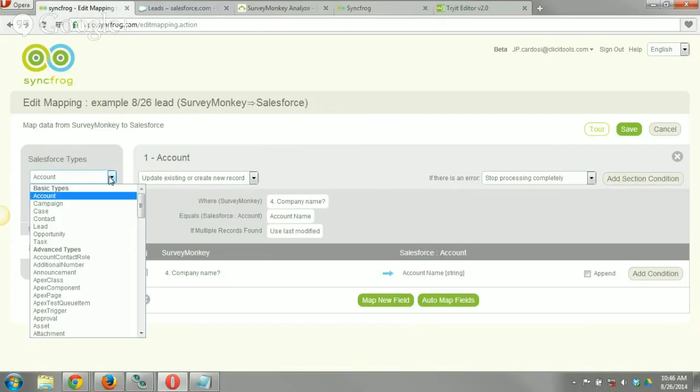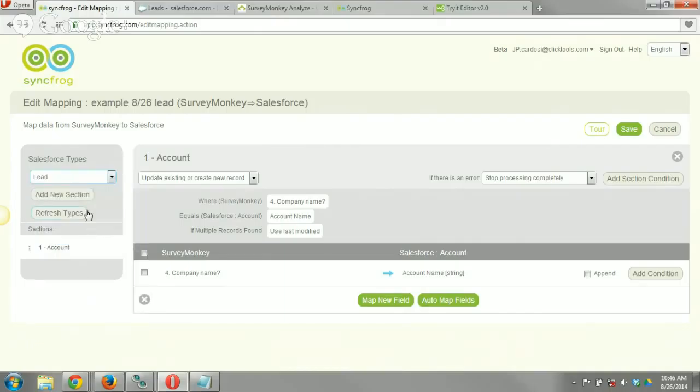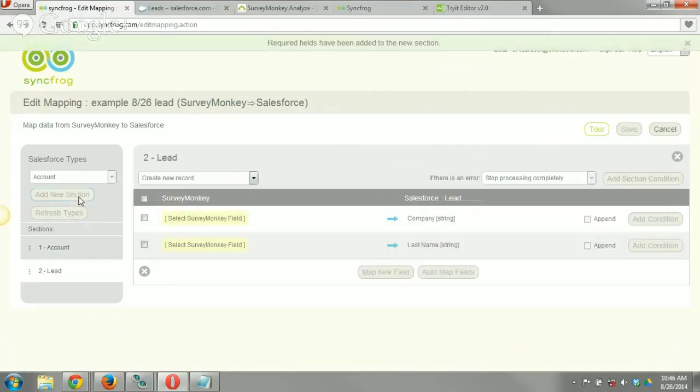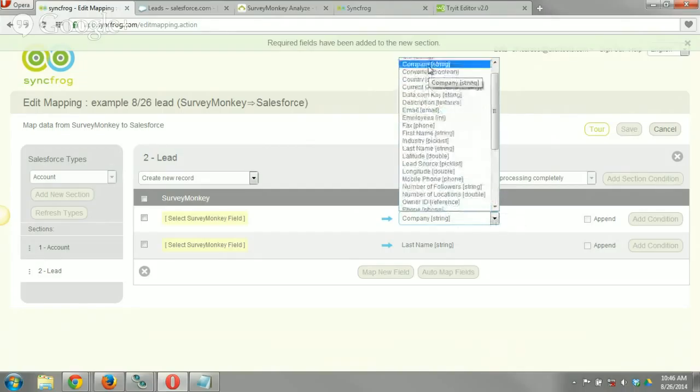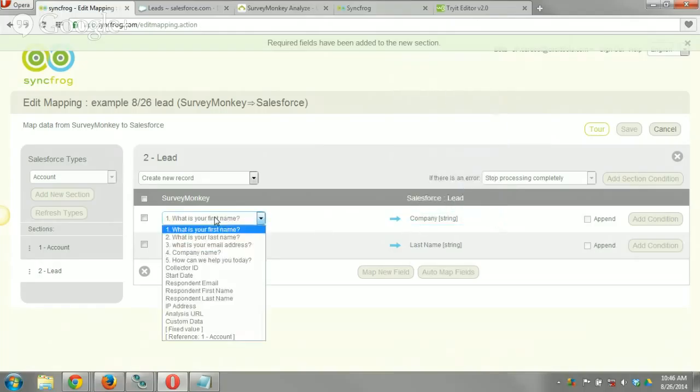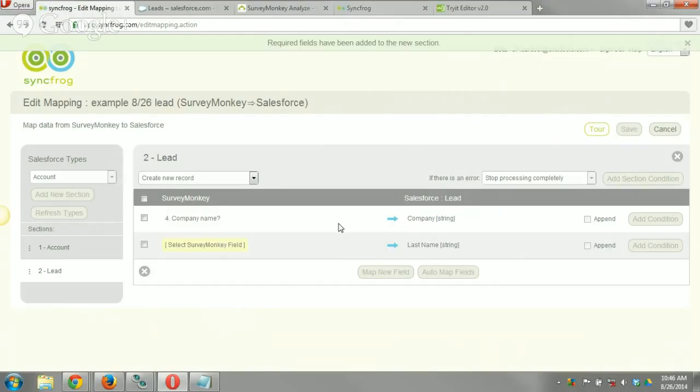So I'm going to select, again, lead from our basic types and click on add new section here. And that's going to create our lead mandatory fields. And again, we're creating a new record for our lead. And what's mandatory? Well, company. Company is mandatory. So we could use the company field, and that's going to go to company name. Then we also want to provide their last name. So one of the mandatory questions that we have is last name.